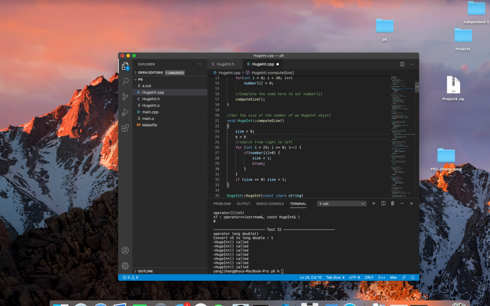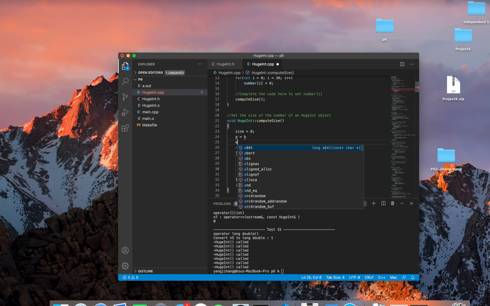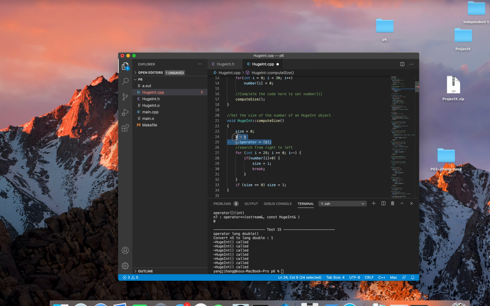Wait, give me a second. Let me find the pen. Yeah, like a equal to b, for example. So the operator equal to, with parameter b. That's the idea about a equal to b and the operator.